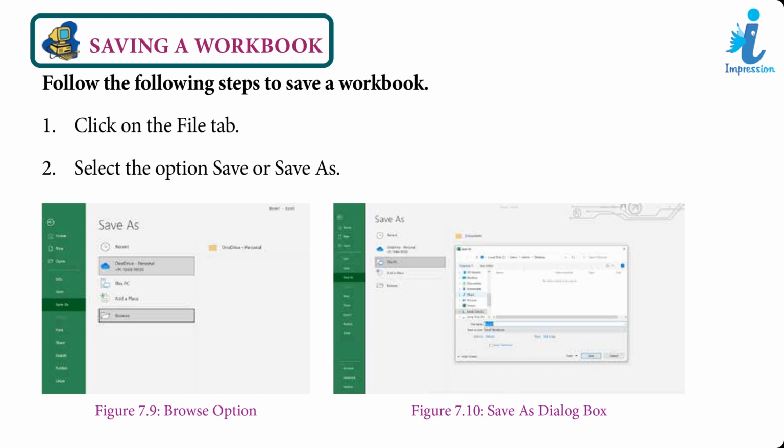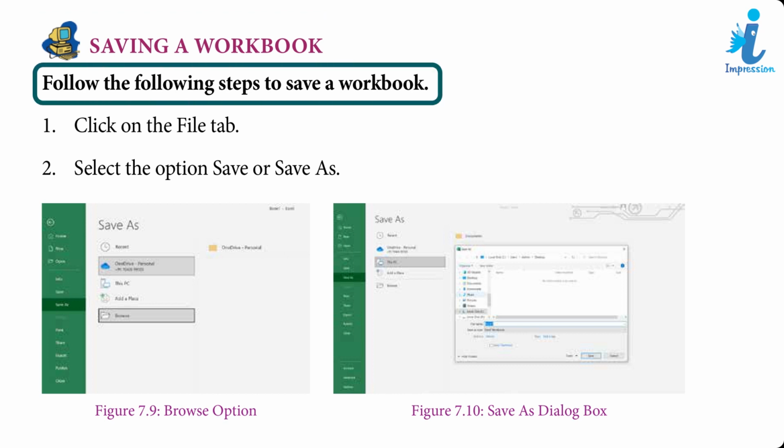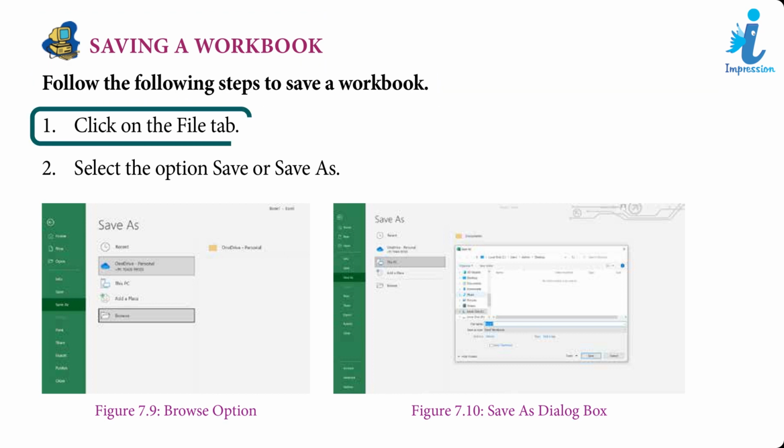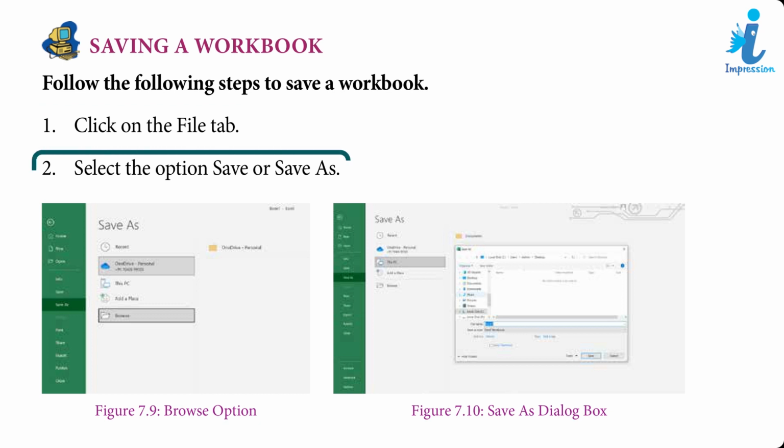Saving a workbook. Follow the following step to save a workbook. 1. Click on the File tab. 2. Select the option Save or Save As.